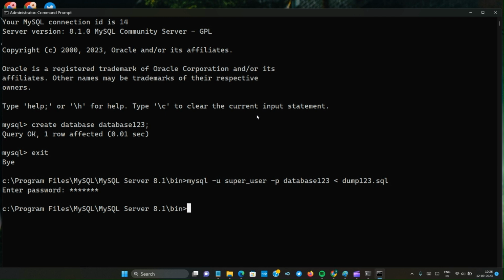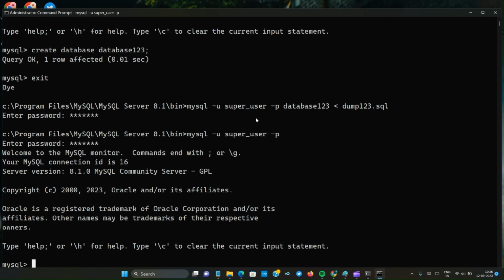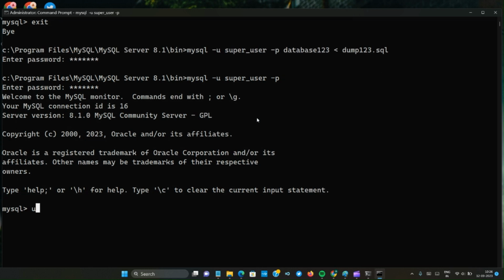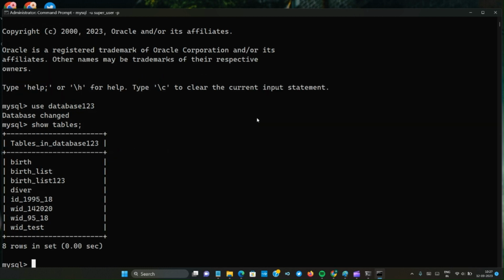Again, log in as superuser. So mysql -u superuser -p, database 123. So we have created a new database 123. Okay, so we have copied the source database tables into the destination database 123.